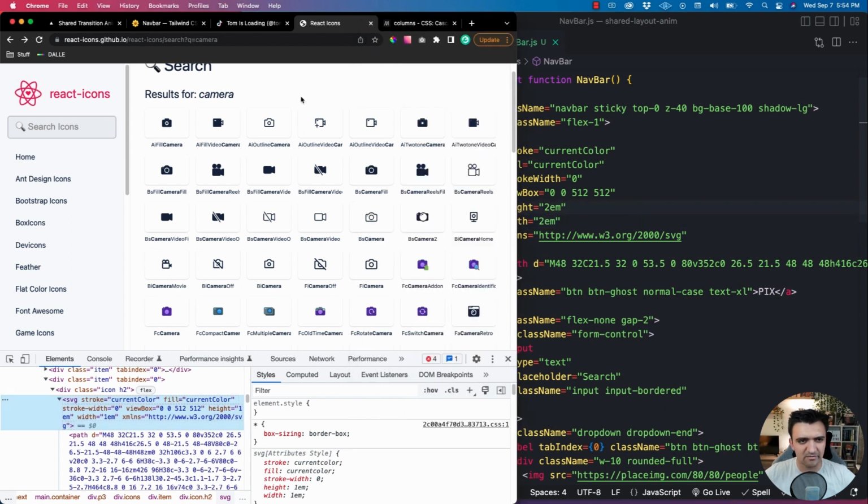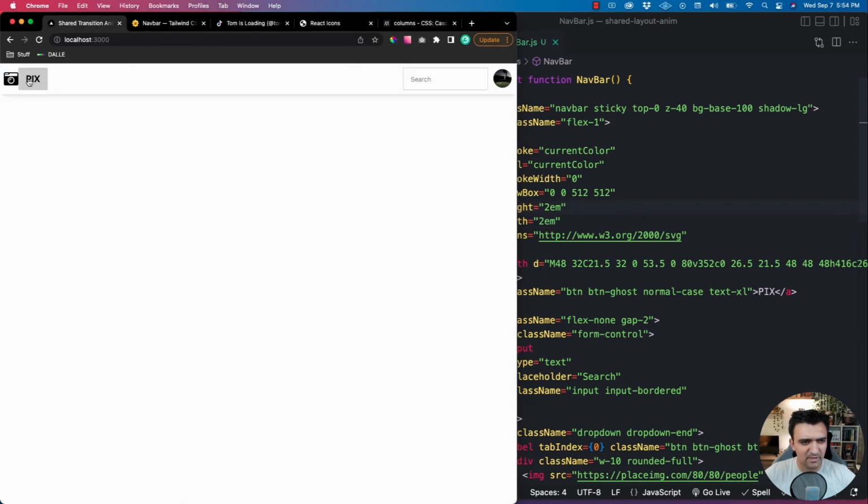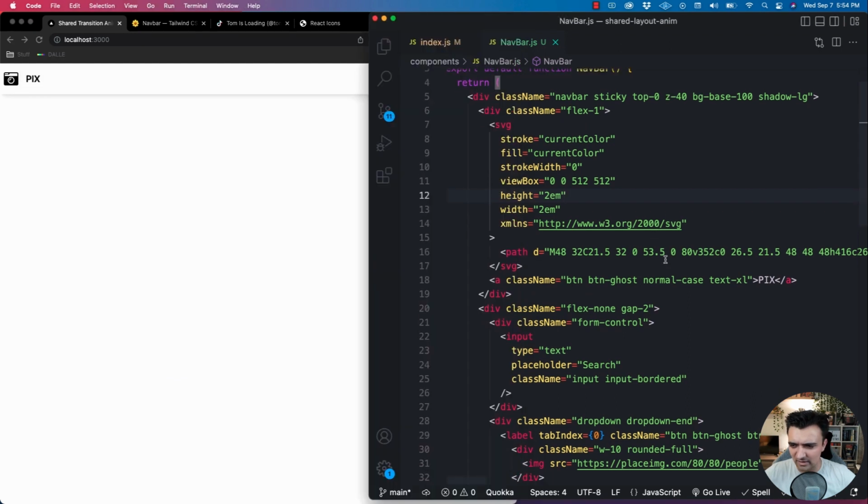So give that a save. Pop back over here, and there we go. So now we have this. What I guess I should probably also do, I don't really like that this is a button, so maybe we'll just remove the button classes.